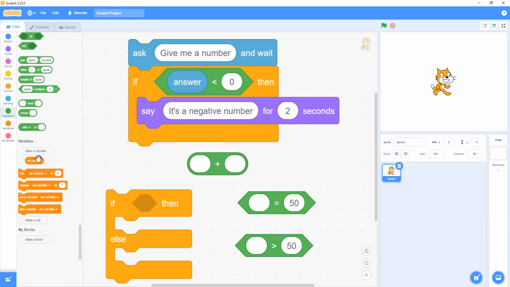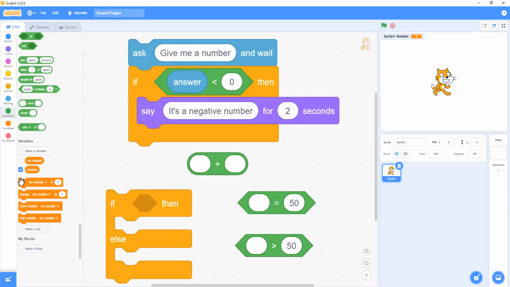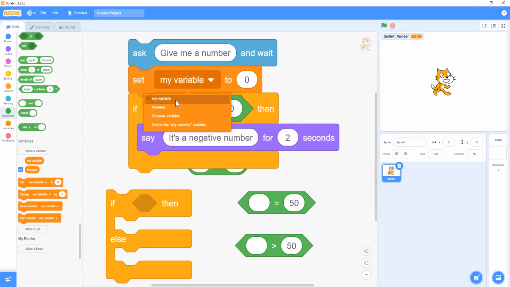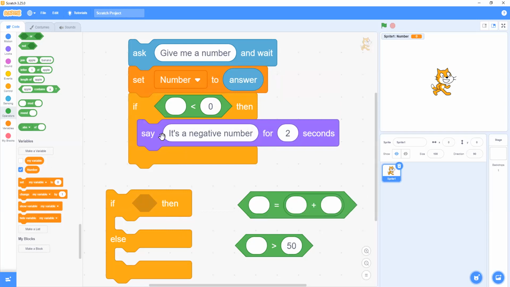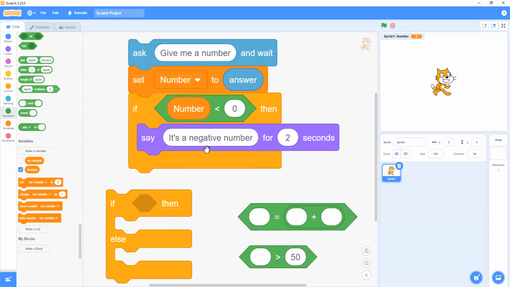So let me do it like this. Let me create a variable to hold this number. I'm going to create a variable called number. Remember we discussed variables earlier, right? So now I'm going to get a number and set the number as the answer. Did you get this? Okay. Now instead of putting answer here, I'm going to get number, and if the number is negative, it will say negative number.